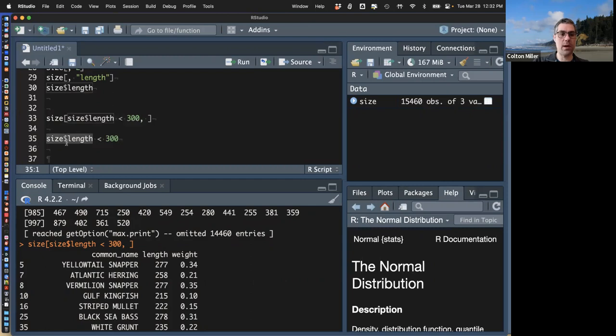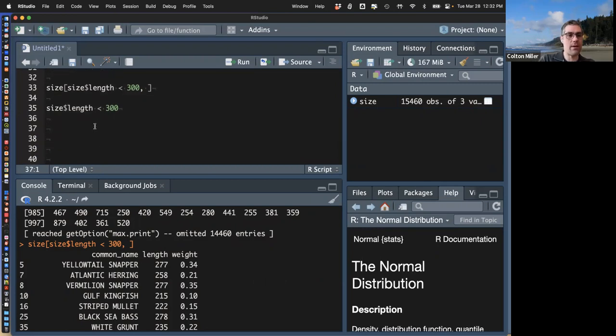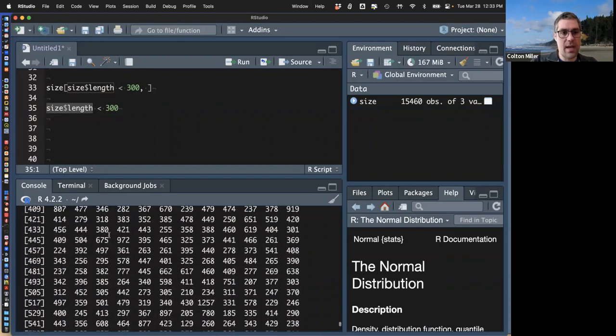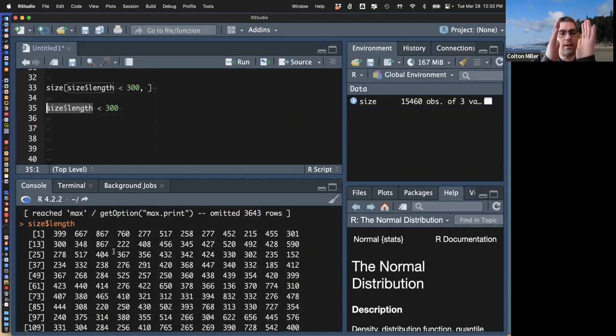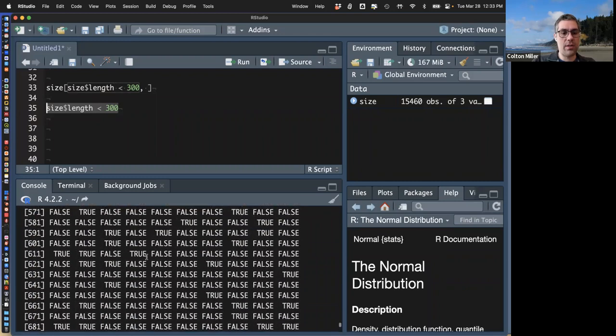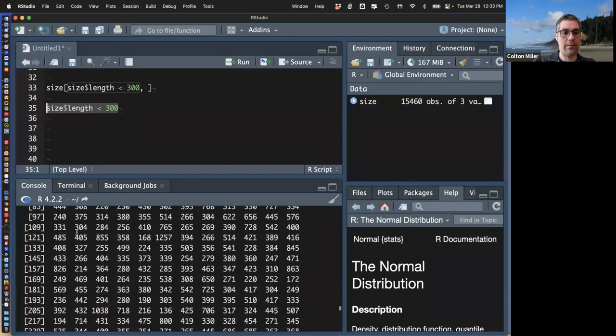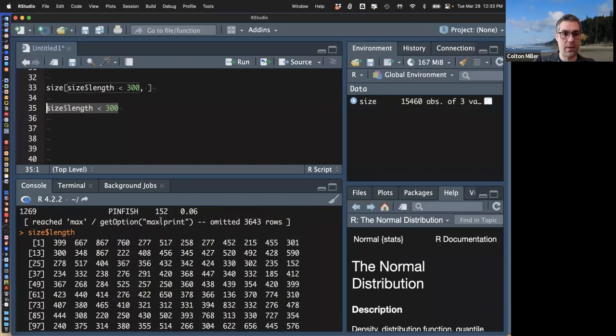Keep in mind here, I'm going to talk a little bit over myself in RStudio. If you highlight just a portion of a line and hit Command Enter, it will run just the highlighted portion. So I could run just that. Keep in mind that size$length is just returning the column of length. And what happens if we run the whole line asking whether they're less than 300? That returns the whole set of trues or falses relative to each length, whether each length was less than 300.